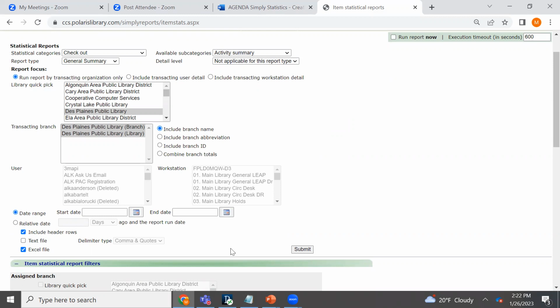We have the option of gathering statistics over a specific date range, or we can run the report using a relative date. For those who may not be familiar with the term, a relative date means that we can tell the report to gather stats from a certain number of days ago through today. So if I say run it for the past 3 days, it's going to include checkouts from the 23rd, the 24th, and the 25th. And you'll see here, it also specifies that it's going to include the report run date. So it will include checkouts through, what time is it? 2:23 p.m. on the 26th.